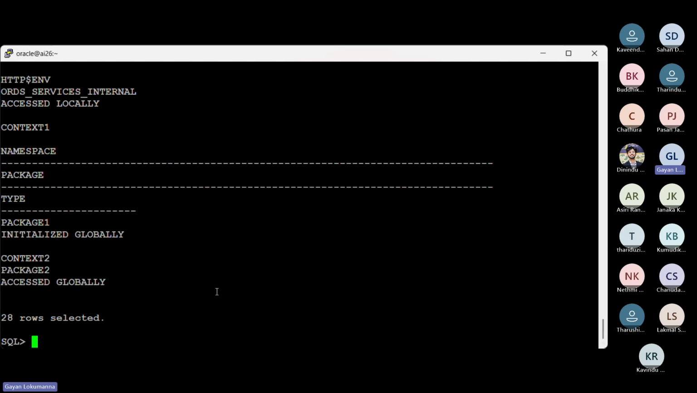So along with that, we can also see the context we created, which can be populated only through package 1, and it is initialized globally. Similarly, context 2 we created with package 2, and it can be shared. The attributes and their values can be shared in the SGA, so many sessions can retrieve the same values. All right. Okay.